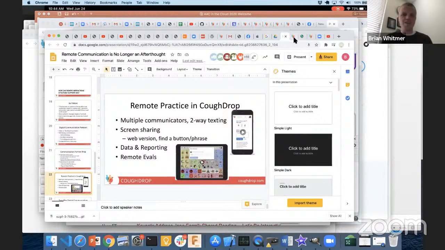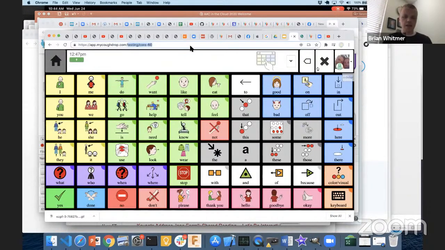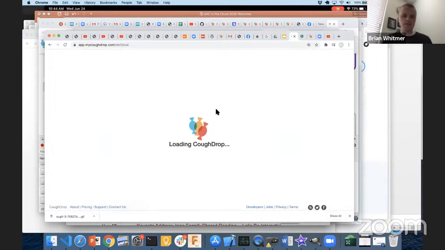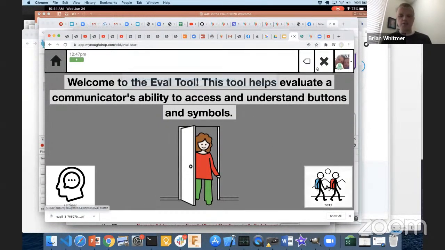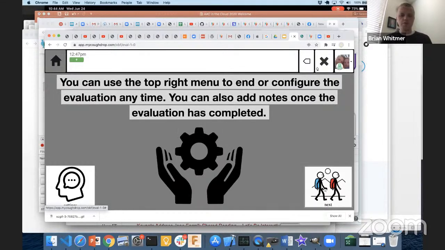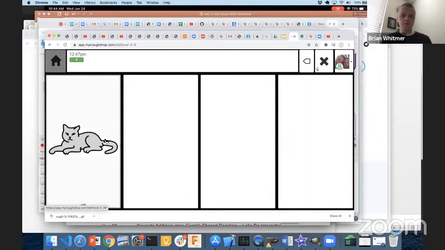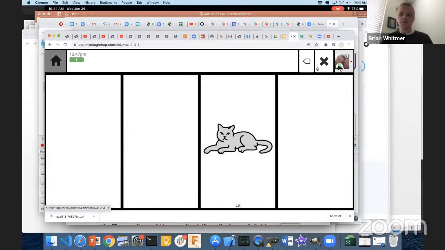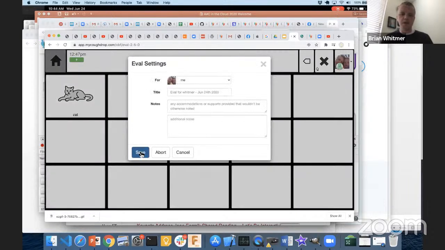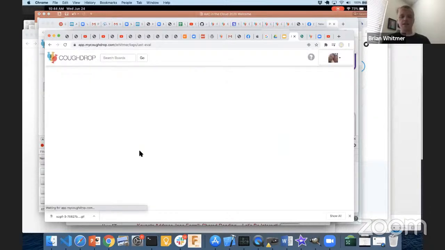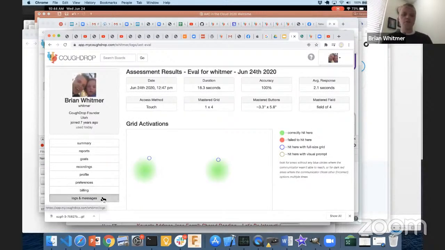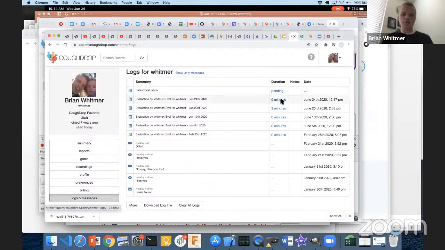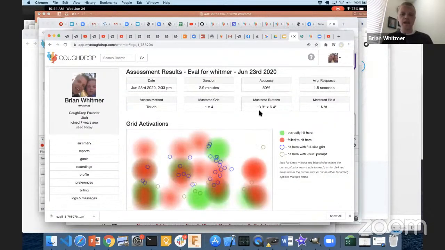Oh, one other little tiny thing I'm going to show. This is in beta right now, but if you're working on teletherapy, we have an evaluation tool that's built into CoughDrop. So you can send this to someone and they can do it inside of CoughDrop. I'm not going to jump through the whole thing. Find the cat. But it has a bunch of different sections to assess motor capacity and some cognitive skills for a communicator, so you can see what kind of interactions they have had and what their success level is with them.